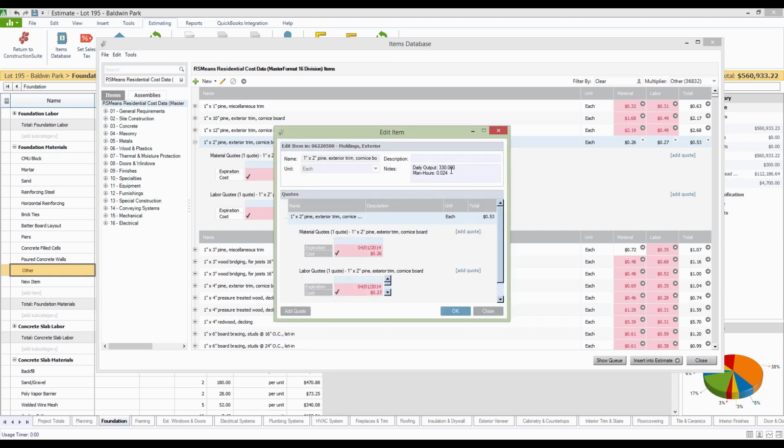The notes might include things like, for this 1x2 pine trim, the estimated labor. If you scroll down a little bit, you'll see that they're estimating a single carpenter getting paid, with overhead and profit, about $47 an hour there. But they're estimating that a carpenter should be able to install 330 units in a single day, or that it would take 0.025 man-hours to install a single unit of this.